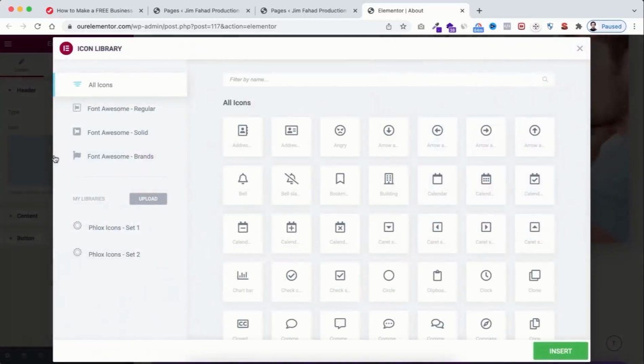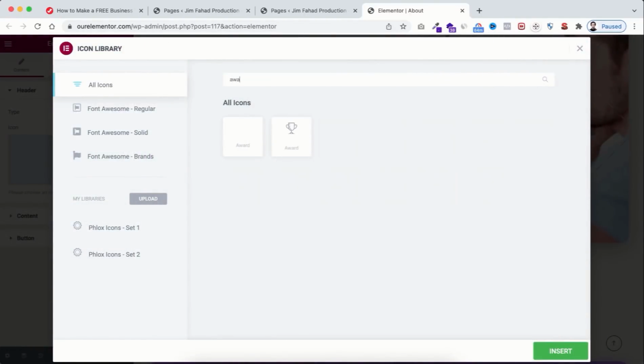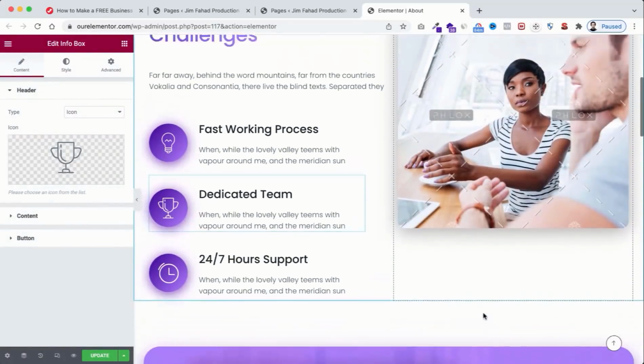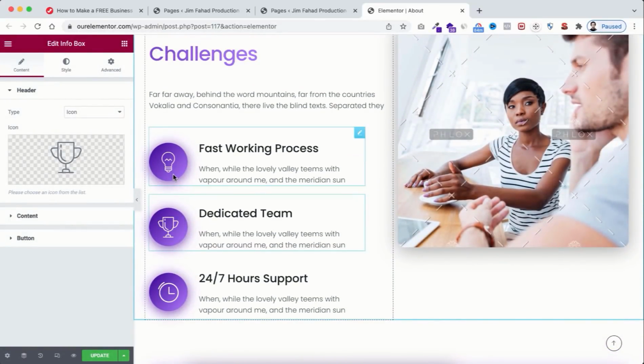Let's select the icon. Here I'm searching for something like an award icon. This one, click on insert. By the way, you are free to change these icons with your own icons. You can change this text with your own text. I'm just showing you how you can do it.